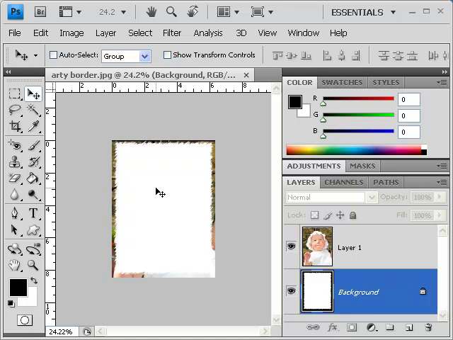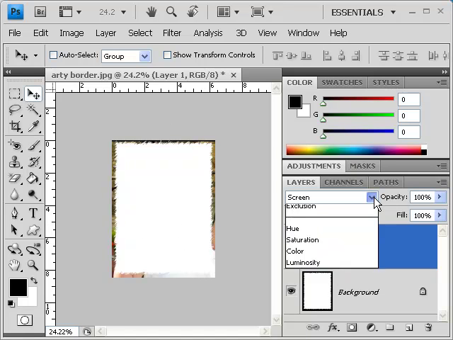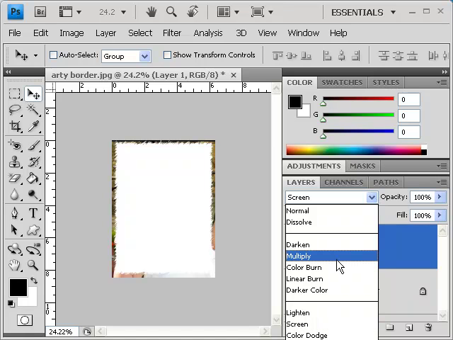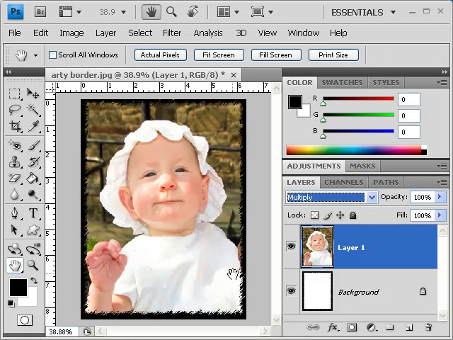Now when we click back on Layer 1, we'll actually see that it's not working in screen mode. So to fix this, all we have to simply do is change this to multiply, and once again you'll see your image appear, but this time with the black bounding box. So that's it, and that's how to add your image to an arty border.